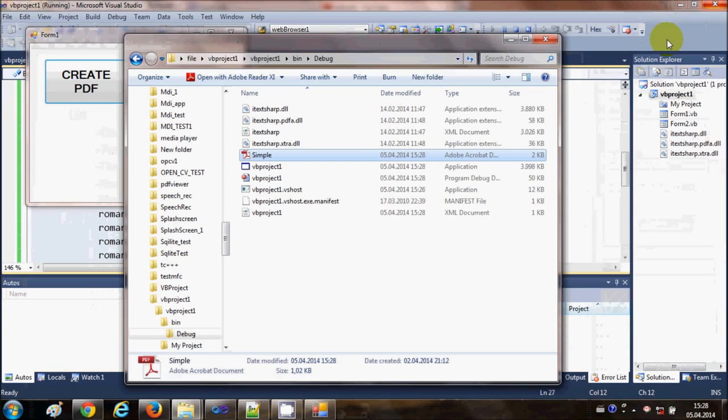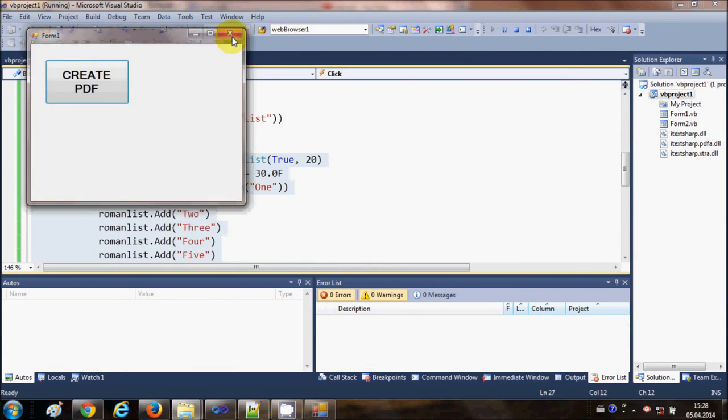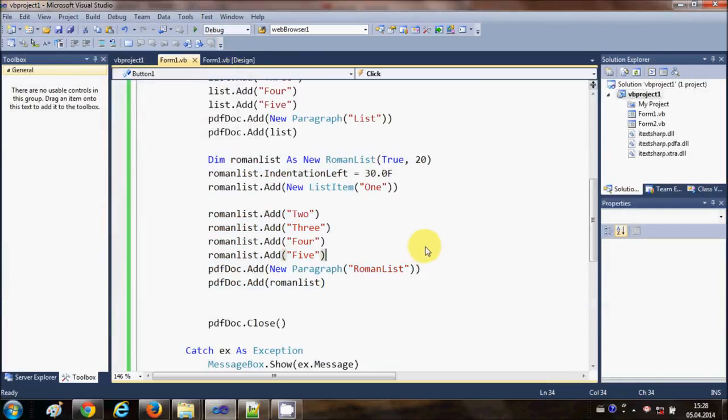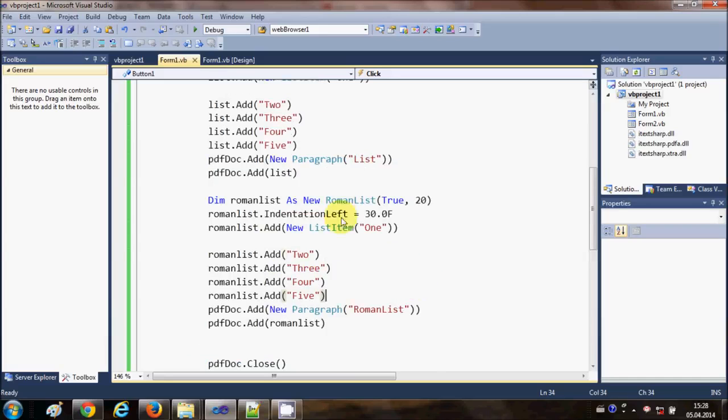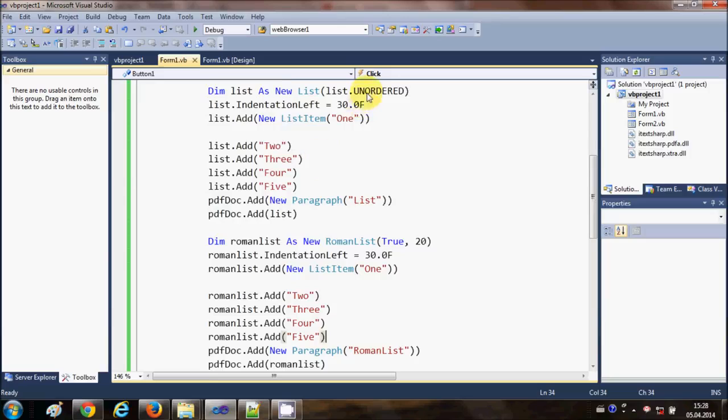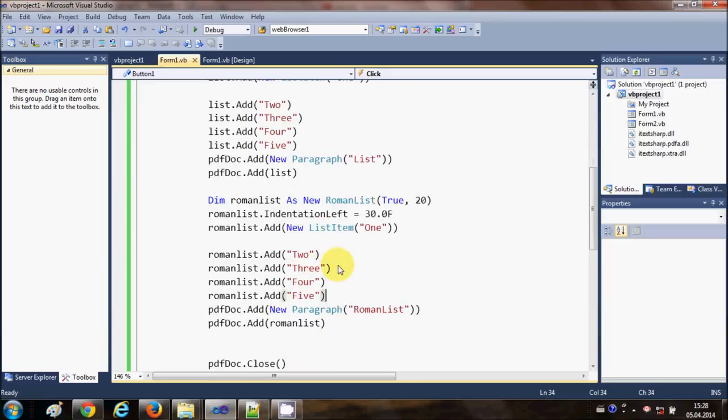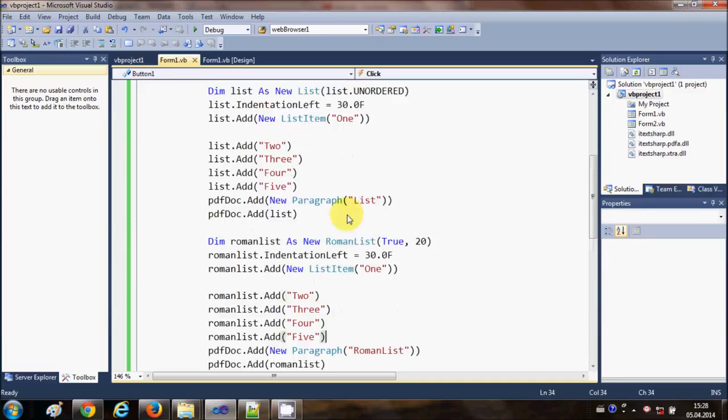Now suppose you want to add one list inside another list. This can also be done. So for example, you want to add this normal unordered list in your Roman list. What you can do is just comment, not delete, the title of this list first. So I will just comment this. This is the title, because we are going to insert this normal list inside this Roman list.